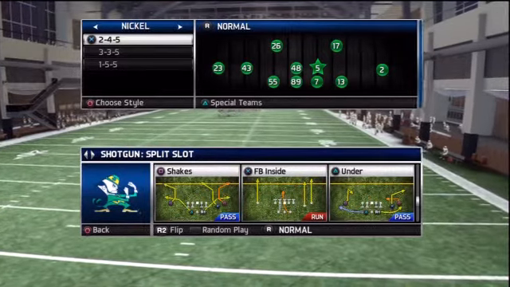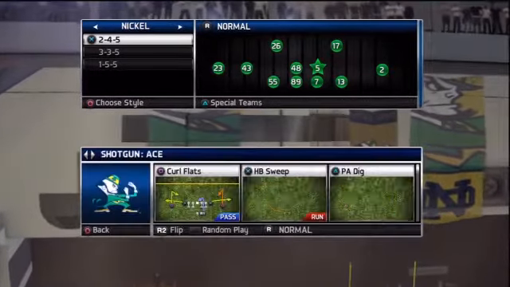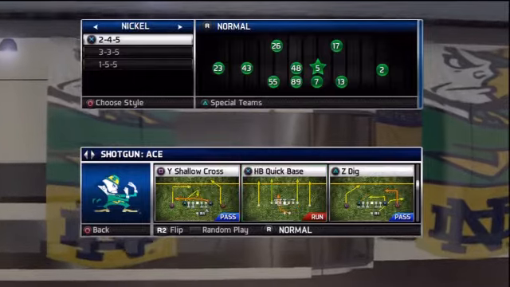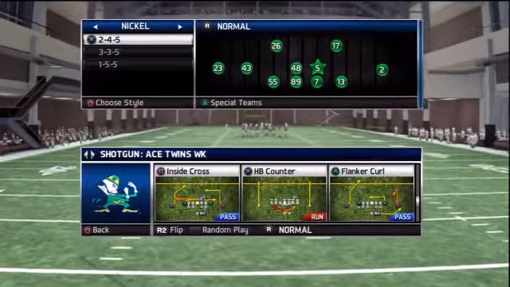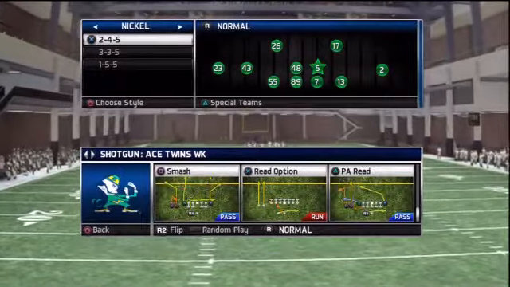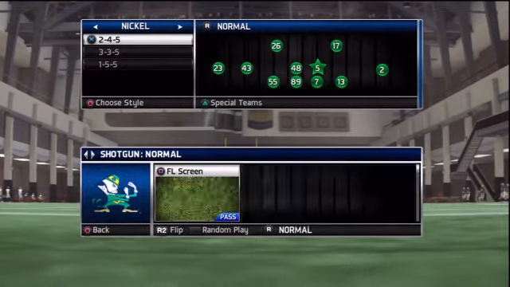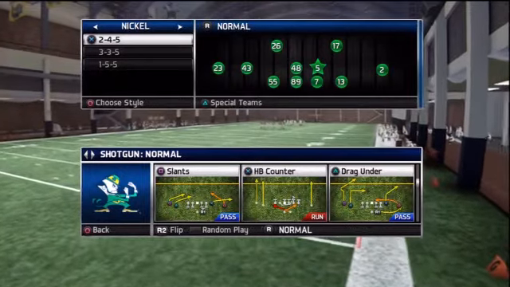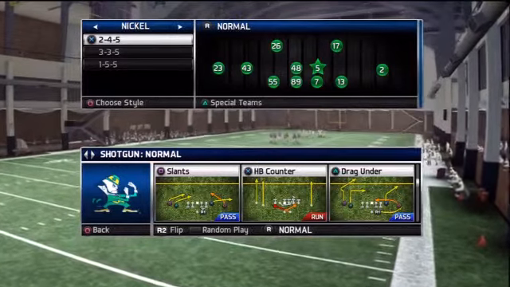And that's out of split slot. You see the same concepts here in shotgun ace: curls, play action read, dig, shallow cross, corners. In ace twins: curl flat corner, stick, dig outs, smash, play action read again, play action flood. It's very basic, very repetitive, but from different looks. See that double move to the left, same concept, but in reverse, with a drag and a corner combination, as we just saw, as well as the deep in.